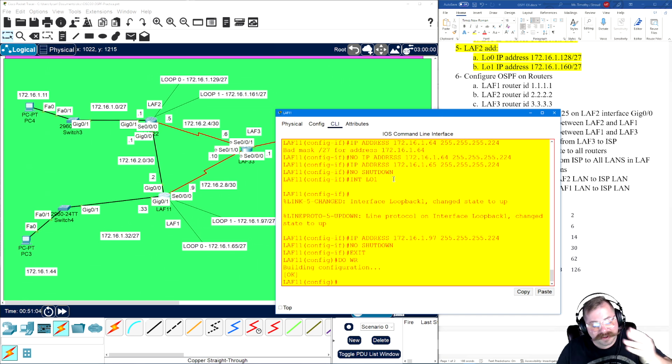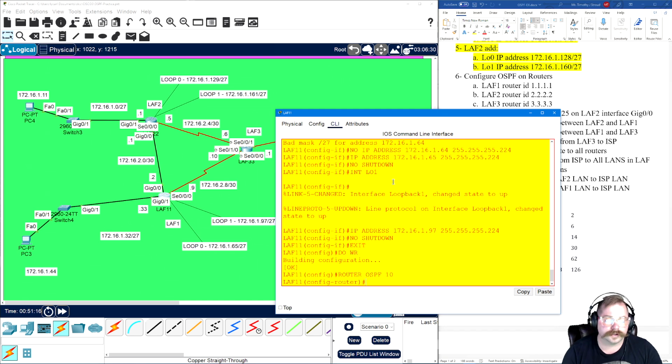We're already in config, right? How do we get to OSPF? We type in what? Router OSPF 10 or 5 or 4 or 6 or whatever you want. Okay, now it just says config-router. First step we used to just do network. We just started putting networks in. Now we got to remember to put our router ID. So we put in router and then a router ID. He wants 1.1.1.1 for LAF1.